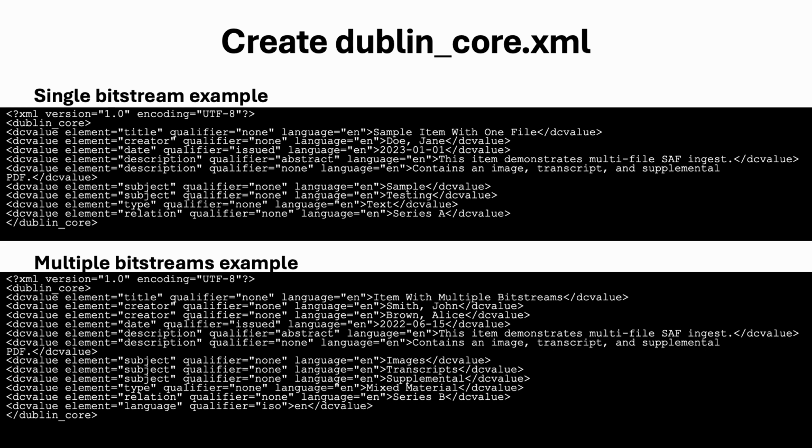For each item, you will create an XML file with the required metadata. Each metadata value is a DC value element with optional qualifiers.